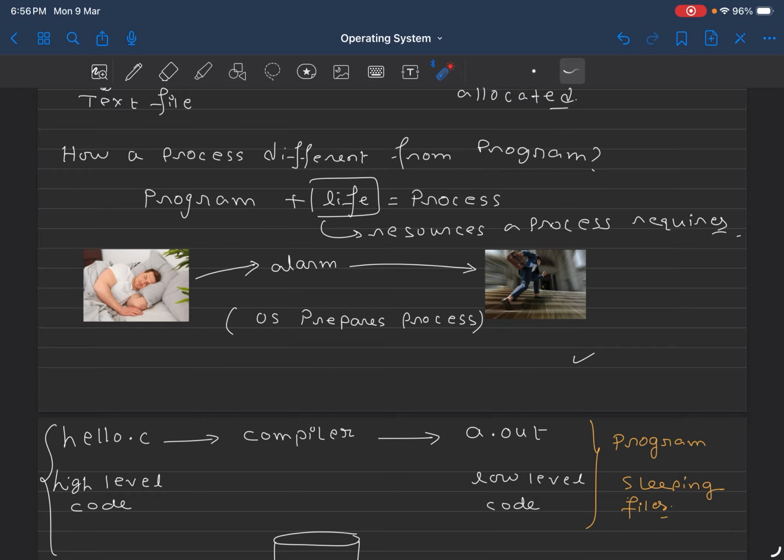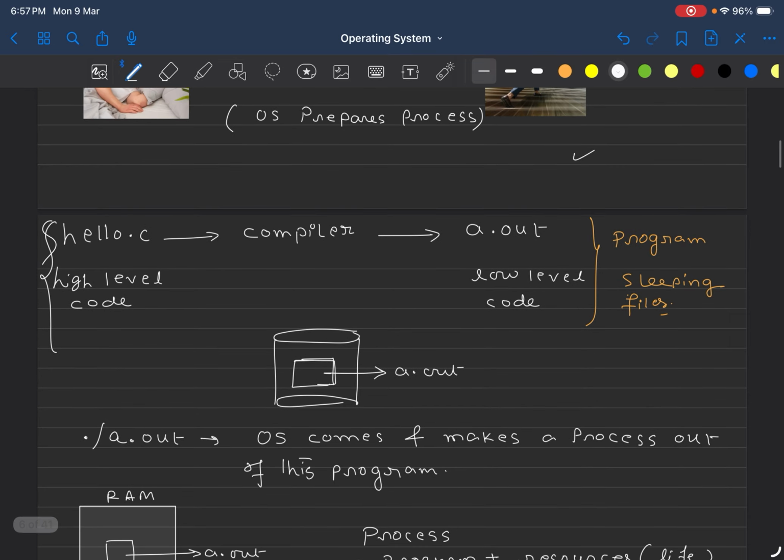But in computer science, the operating system is the one who prepares a process out of a program by allocating the required resources. These resources are not fixed. They will change depending on the program. The OS decides: this is a program, and in order to become a process, what resources does this program require? Now the operating system allocates only those resources, and that is how this program becomes a process with the help of the operating system.